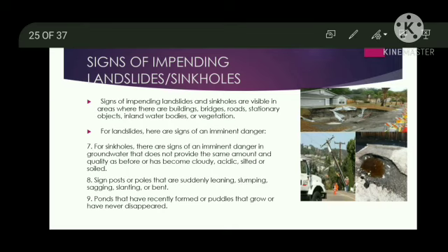Next, for sinkholes, there are signs of an imminent danger in groundwater that does not provide the same amount and quality as before or has become cloudy, acidic, silted, or soiled. Another example for this is the presence of suspended matter such as clay and silt that causes a bitter taste of groundwater. These aspects are all related to contamination of underground water because of sinkholes.